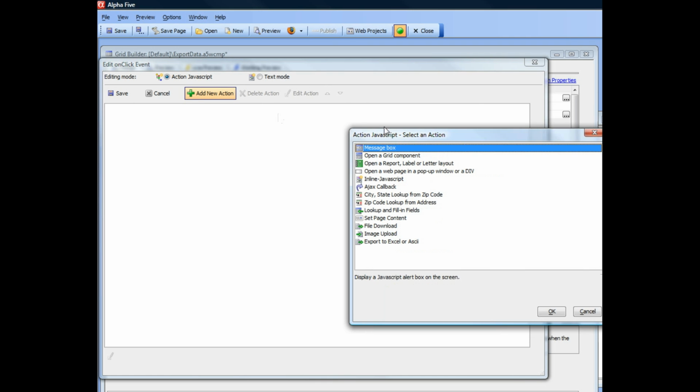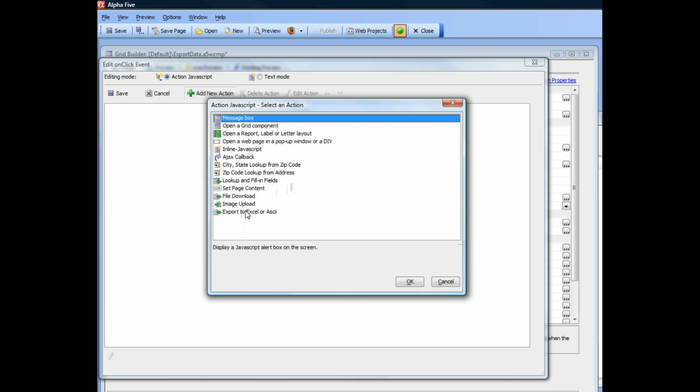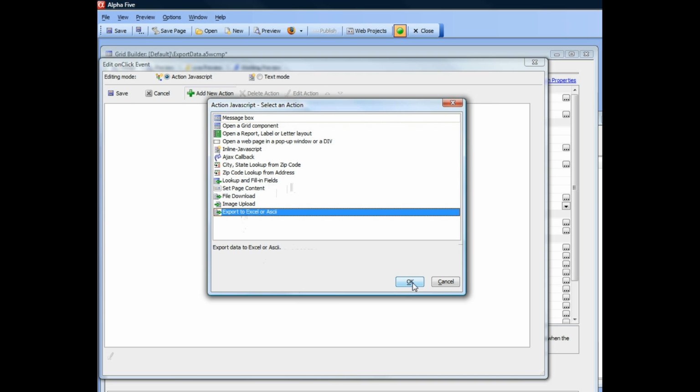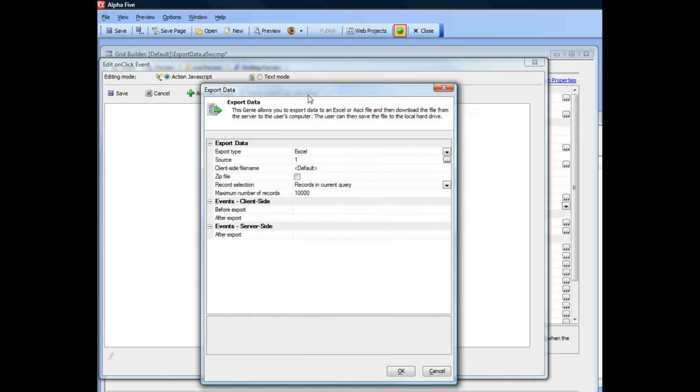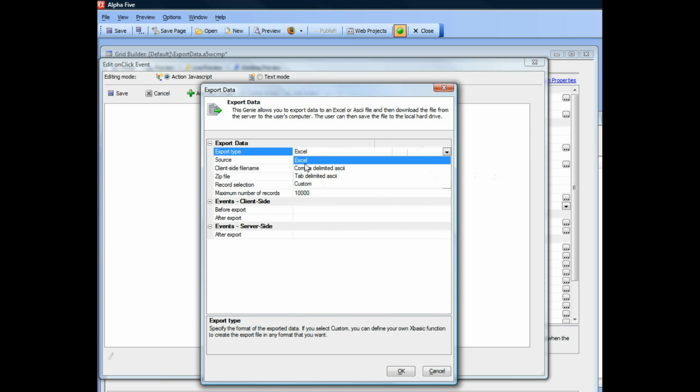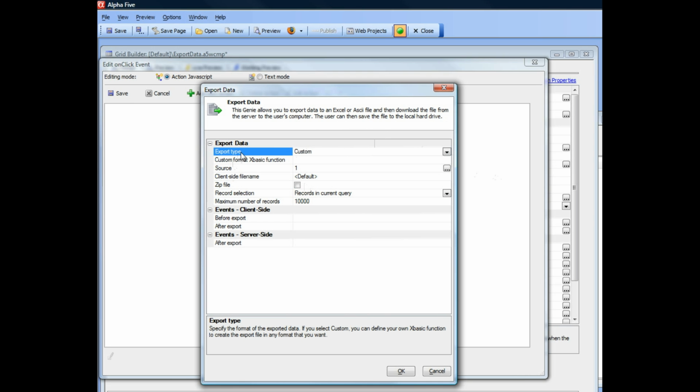and then click on the builder, which opens up our Action JavaScript window, and then let's go ahead now and add a new action, and you can see that if you have the feature pack installed, there'll be a new action called export to Excel or ASCII. So we'll go ahead here and choose that, and now you can see there's a lot more options that are available to you to create a customized export feature. So your export type can be set to Excel, comma delimited ASCII, tab delimited ASCII, or custom. Custom is very powerful. That lets you basically call an XBasic function that gets as its input the result set or table that the export is based on, and you can write your own XBasic function that creates the export file that you want to create.